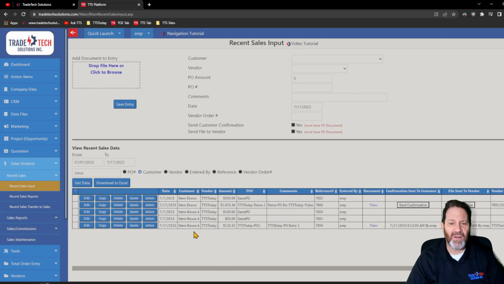So it doesn't matter what value you put in here. You don't have to type in the exact customer name. Vendor, if you want to see all the vendors. Entered by is going to be who you're logged in as. So I want to see all of SREP. I would just type in SREP here and it'll show all my entries.